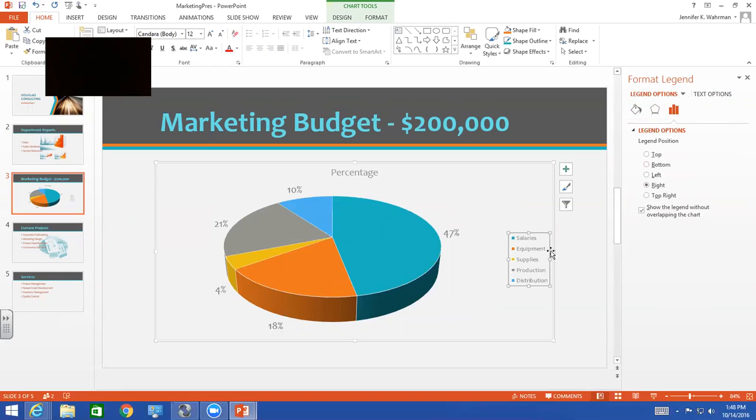Anytime I click on something different in my chart, my task pane changes. Right now I'm on the legend. I'm going to click on the chart itself. I'm going to click on this turquoise slice one time. As soon as I do that, my task pane changes to Format Data Series. I could change the angle of the slice. I could explode the slice. However, I can explode the slice in a different way.